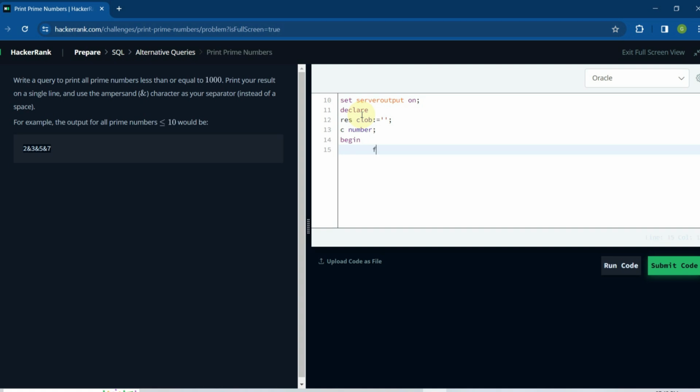And then you have to type begin. Inside that, we need to type the prime number code. First, we need to type the I loop for the rows, starting from 2 to 1000. So you have to type for I in 2 up to 1000 loop. It will be I loop.